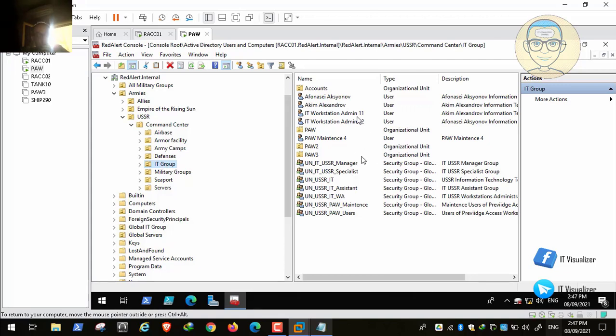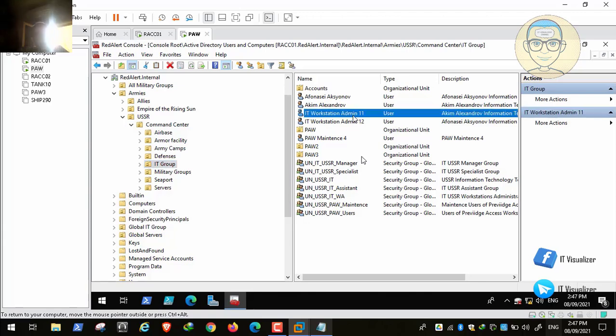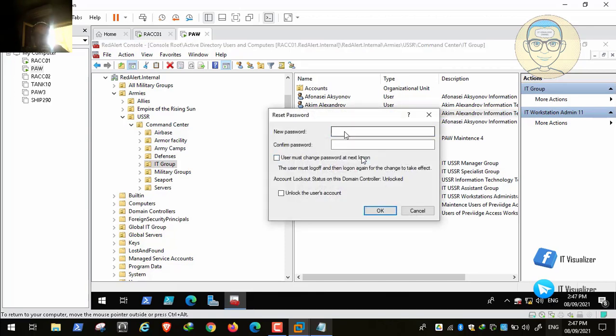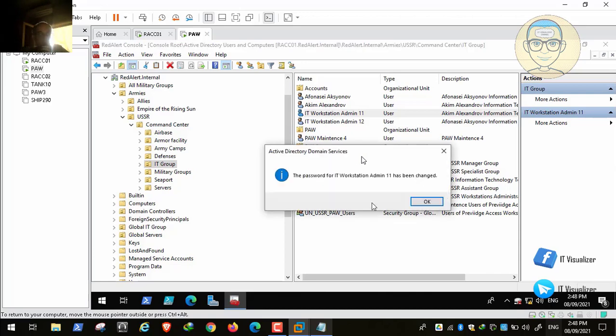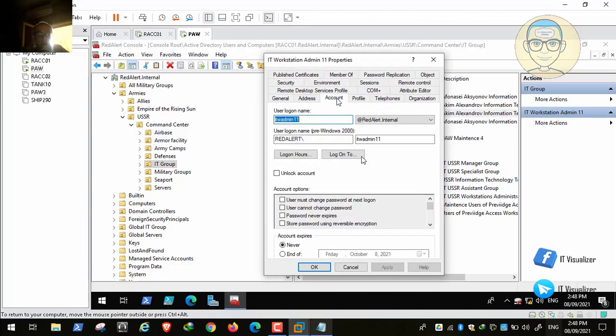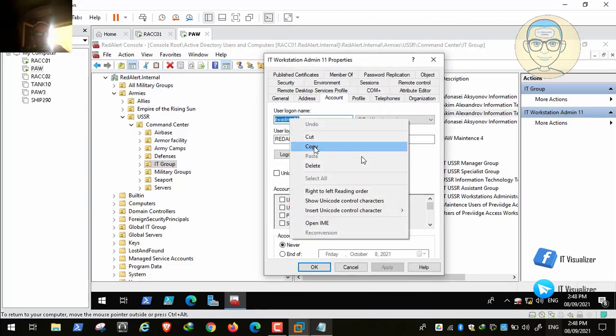This is IT workstation. This is the local admin on the Russian workstations. We will give it a password. Okay, and we will choose a standard Russian user and an Active Directory IT user. Okay, so this is local admin on the Russian workstation. So we'll copy the user and put it in our text file.